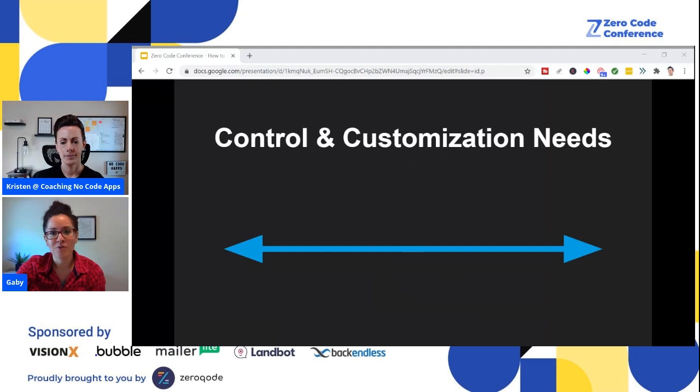To make it simple, though, you really need to look at your level of customization and control needs on a spectrum. So we're talking about how much control you personally want to have over the app, how the app operates, and how it's built, as well as how much customization you need within the app. So on the left side, we have apps with very low levels of needed customizations and very low levels of control over not just what the app does, but how the app does those things.